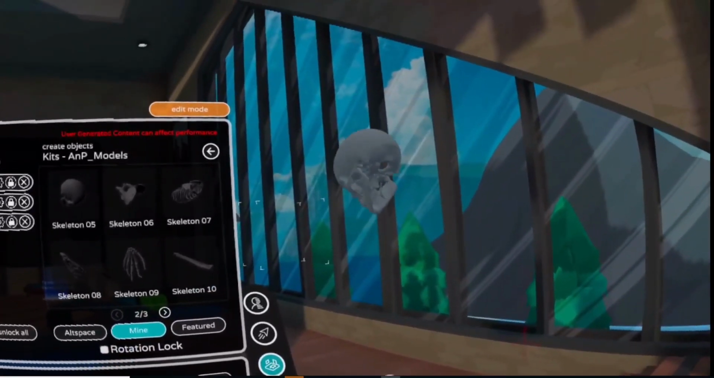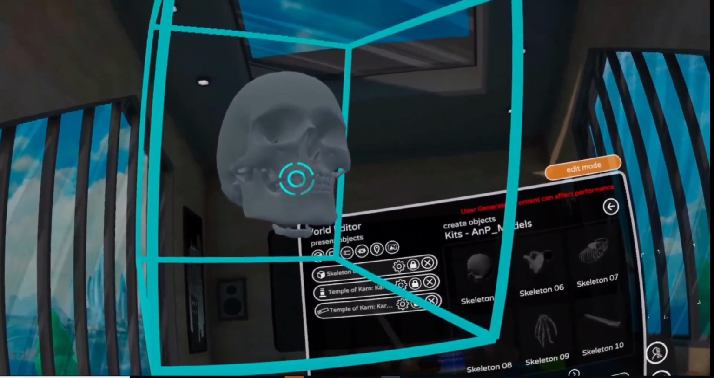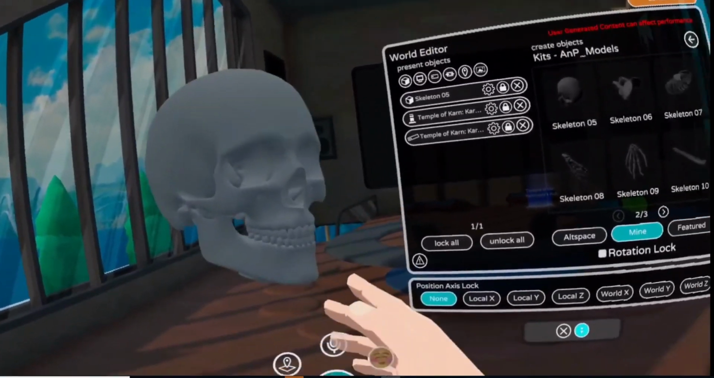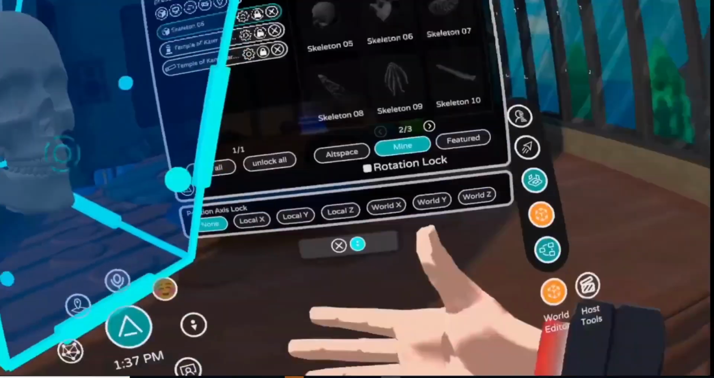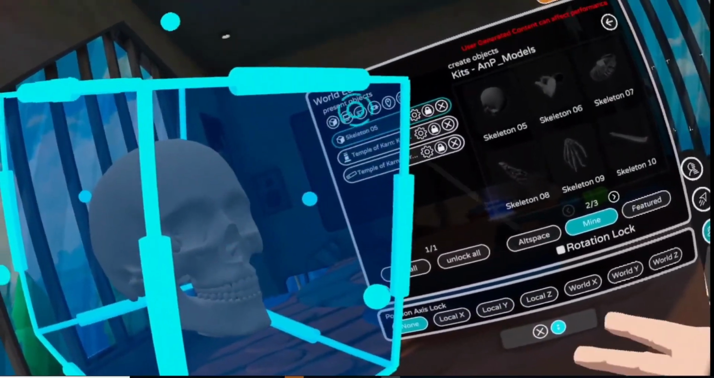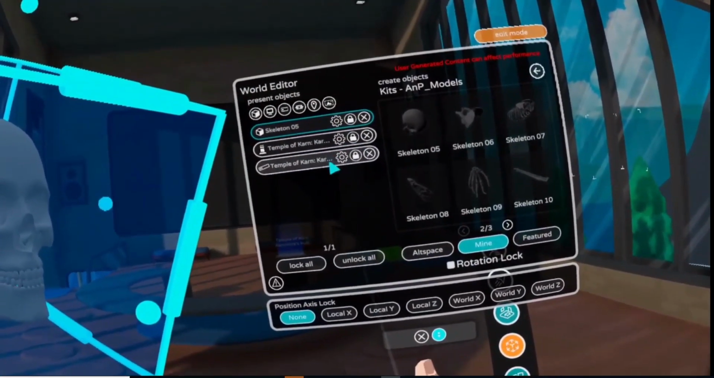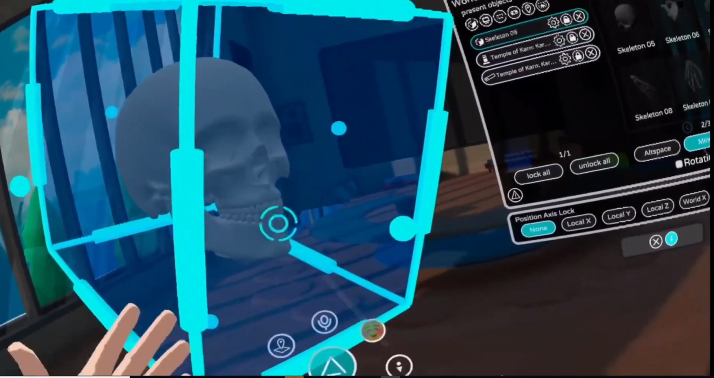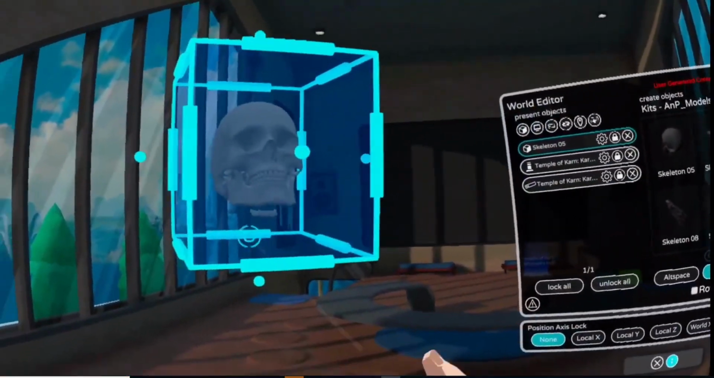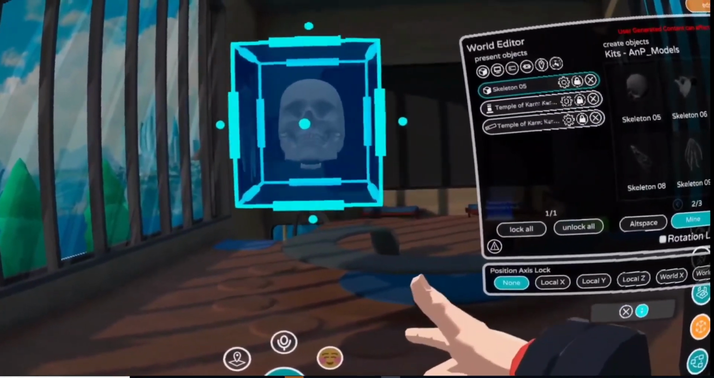I'll turn that off so I can explain what it is later. So here is a 3D object of a skull that I created. And I can select the object by pulling the trigger. When I select the object, it'll do a few different things. It'll highlight it blue in the list of world objects. It'll put this little wireframe cage around it, and I can grab it with the grip button and move it around.